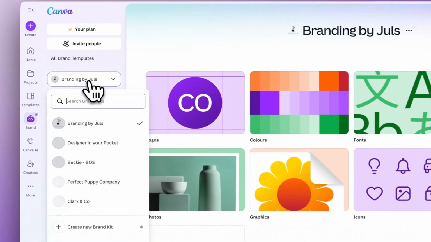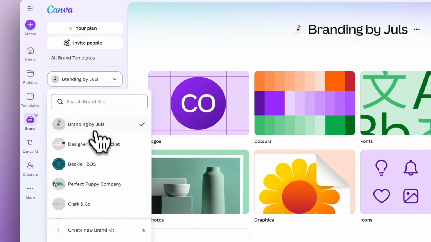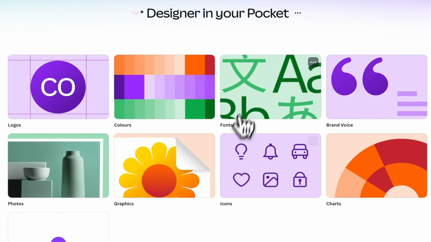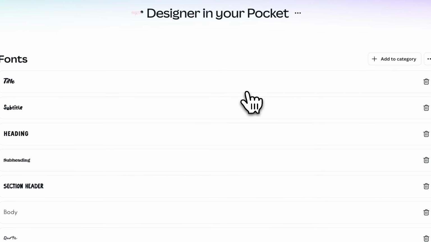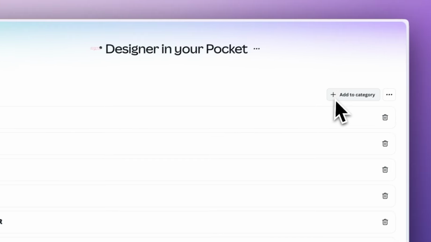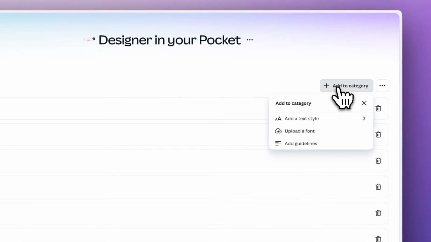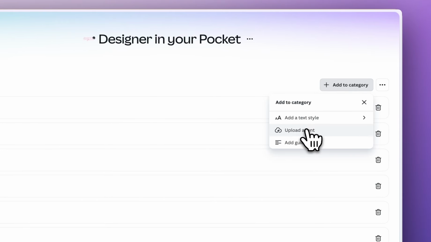I've got quite a few brands in here, and I'm going to use my own one, Design in Your Pocket. I'm going to go into fonts. And here you can see there's a plus button at the right hand side. I'm going to click add to category, and in here the drop down menu is upload font.